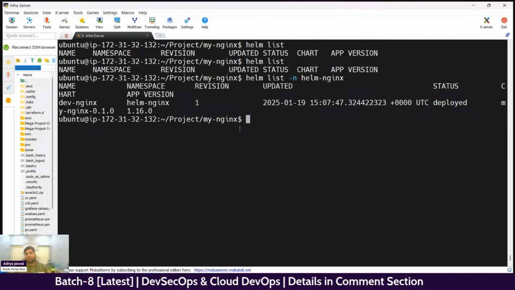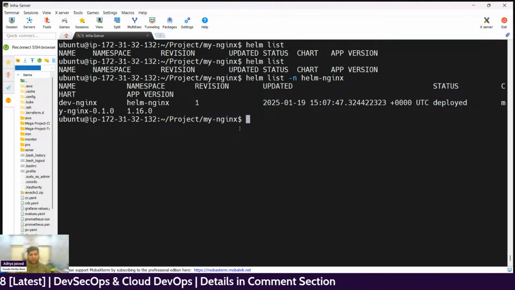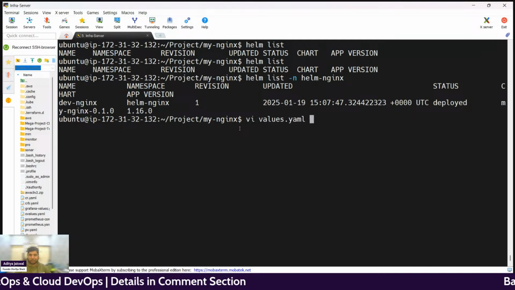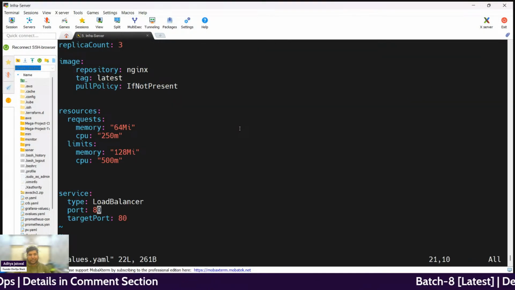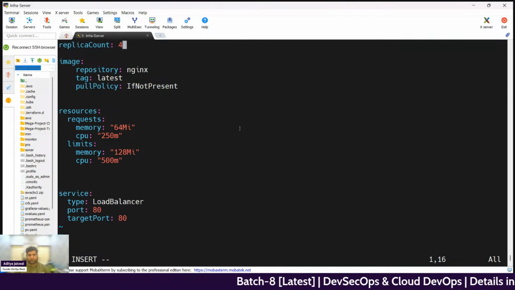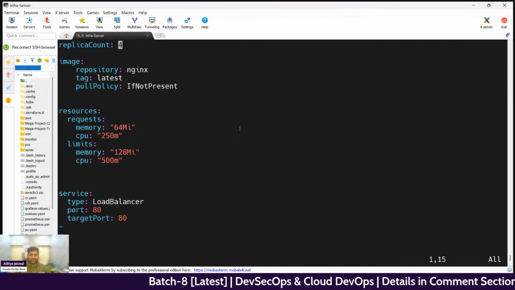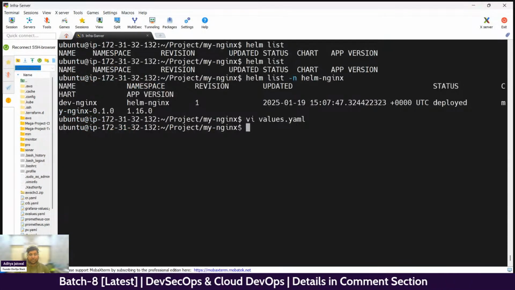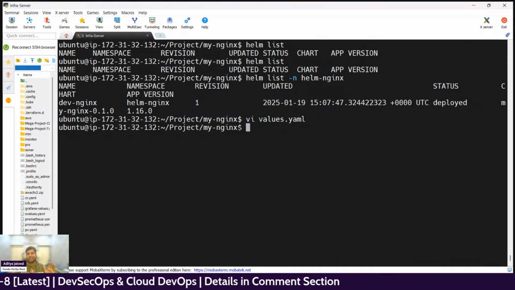Now let's say I want to modify something. So what I'm going to do, I'm simply going to modify my values.yaml. I go here, I tell that I want to have replica count instead of 3, I want to make it 4. Okay, I want to make it 4. I can save this. I saved this, and now I want to apply the new changes that I have done.